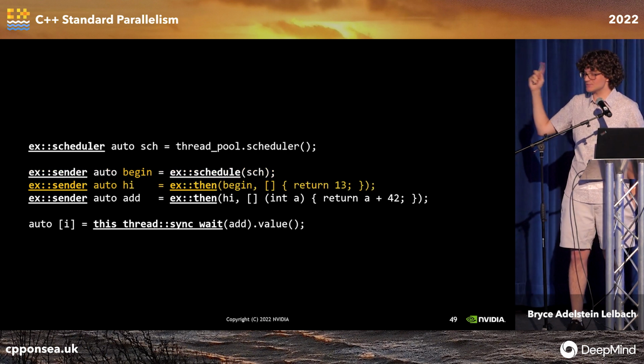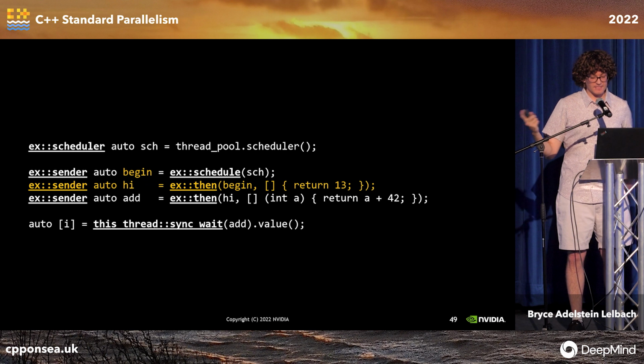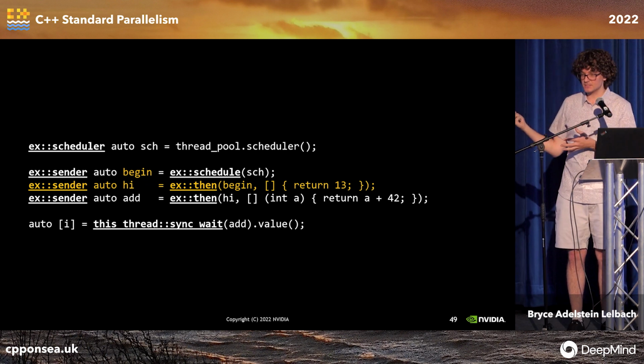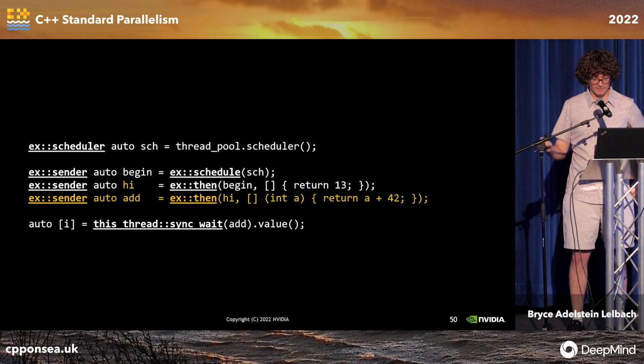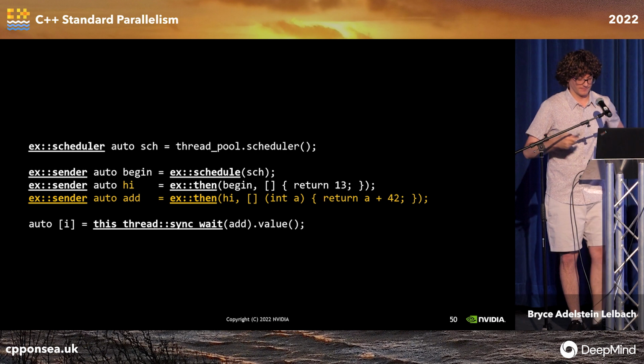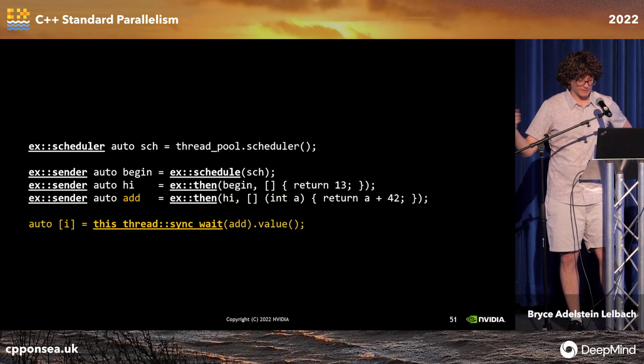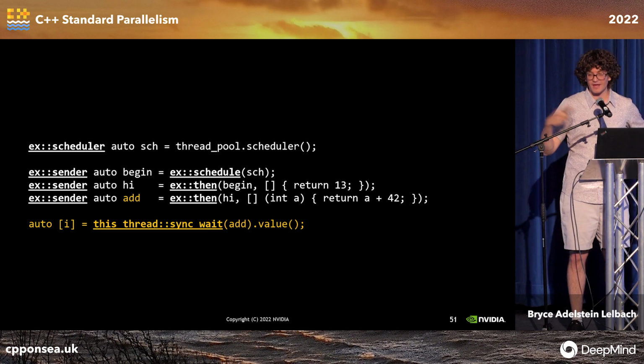So next we're going to use a sender algorithm called then to compose work onto the sender that we got from the scheduler. And this work will be performed on the same execution context. That sender algorithm is going to return a new sender, which we can use to add more work onto the chain. And then finally, we're going to wait for the chain of work to complete using sync_wait, which will return the value sent by the final sender in the chain.